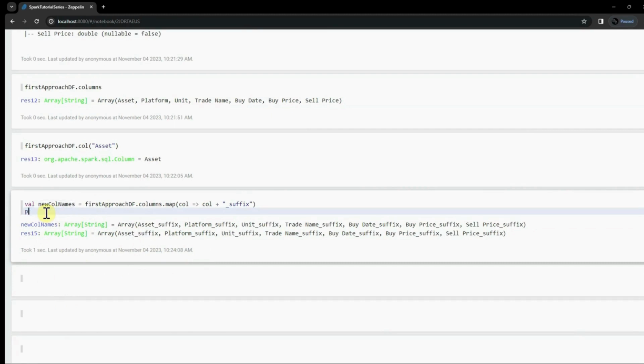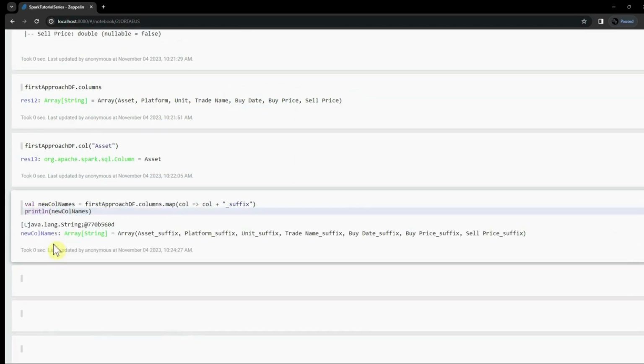Or I can say println instead of this, not to show the res, but here you can see the column names.